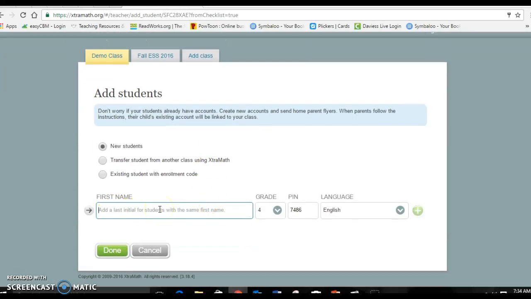Last names are not required, and I usually do not put them on there unless I have a student that has the same first name and the same last initial. So you would just want to put their first name, and if you have 2 Beckys in your class, maybe put Becky C, and whatever. The grade that they're in, and you can change this PIN.